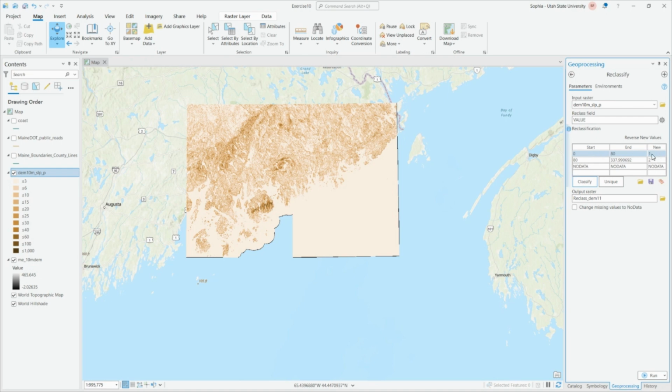Now, our new values that we want, if it's between 0 and 80, that's not steep enough for the northern gannet. So we're going to want to say NODATA. We want NODATA to be in all caps with no spaces, and that's going to tell ArcGIS to just ignore that cell and leave that cell empty. Remember, you want NODATA, not 0. 0 is a value. And we're going to make this 1 for ourselves.